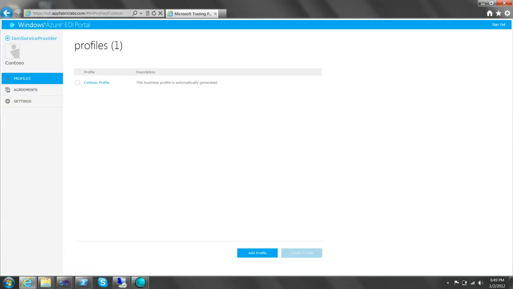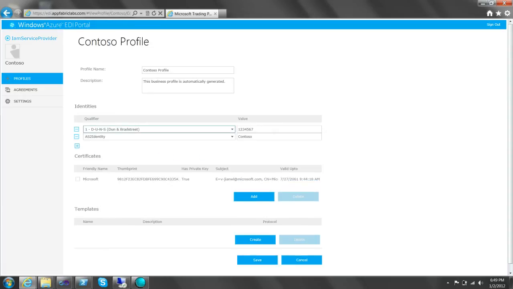Let's go to the profile tab, and you can see the default profile that is created, which is the Contoso profile. I click the Contoso profile, and you can see these two identities that I added in my AS2 agreement and my external agreement. You will see how to create this in a detailed video before, and I'm just giving you an overview of what I have created. You should be able to see the certificate that I uploaded some time back, which is a private certificate, which you can see by the has private key being true, meaning that this certificate that I uploaded for Contoso is a private certificate.